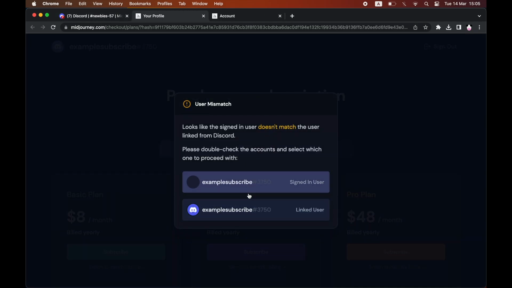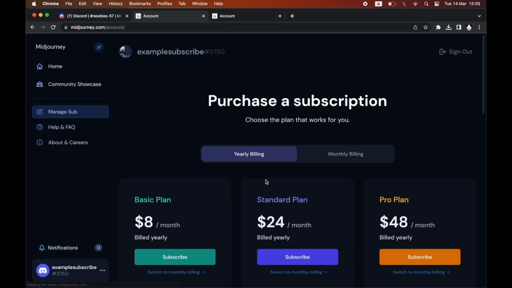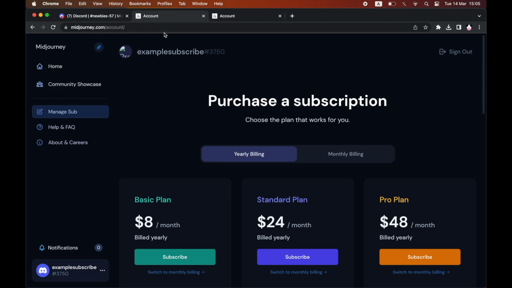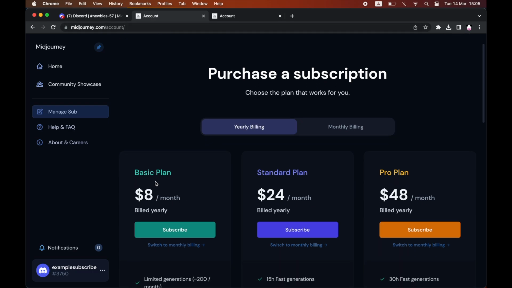You might need to click on your account if you have more than one. So click on the account you want to cancel subscription or subscribe on. And then you'll see it here. You can go directly to midjourney.com/account if you want to go directly there. But this is what you can see here.